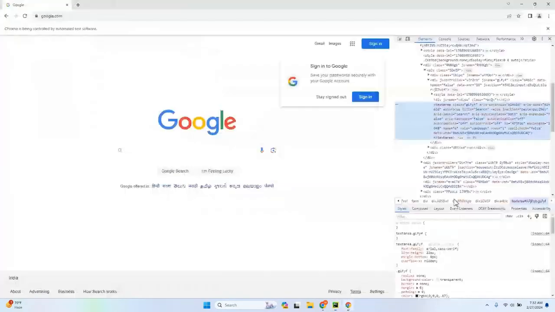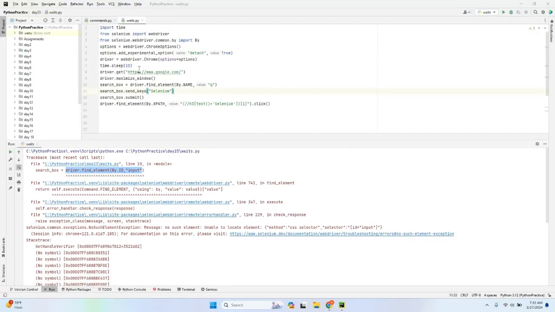But my intention is to make you understand that before opening this particular google.com, the script is halted for 10 seconds. Anyway, it will throw an exception because this locator is not able to find that particular element. That is the reason why you face the no such element exception. Don't worry. This is time.sleep.